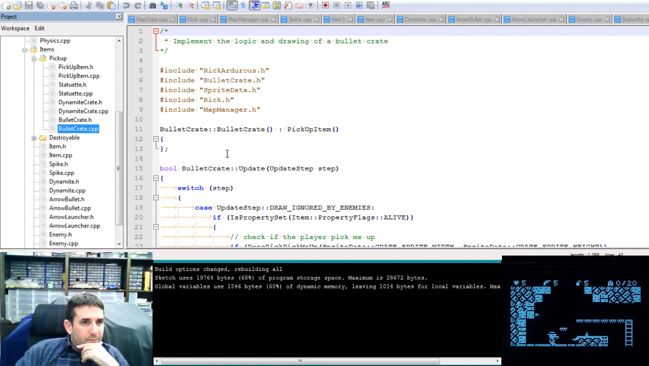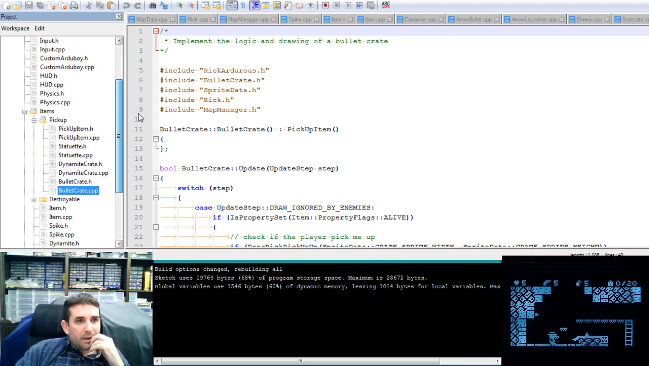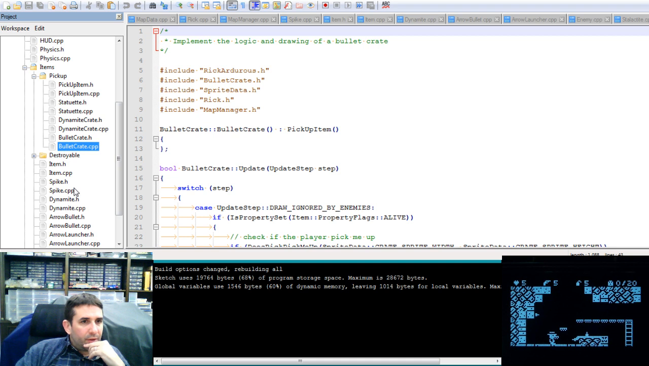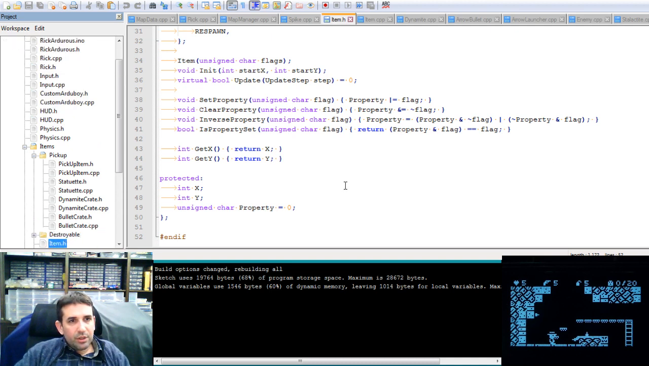Yeah. And what else? That's it. We have done all the items. So yeah, I think we have to do that to really reuse the items. So let's modify the code.